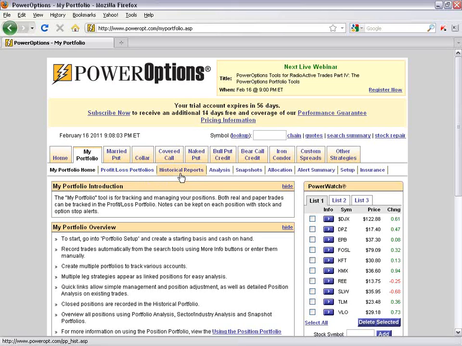The historical reports will show that this evening as well. This is where you can see any of the adjustments you've made on your positions. You can look at the realized and unrealized gains over time for your portfolio. Some of you may have portfolios that you've been tracking for 2 or 3 years with PowerOptions.